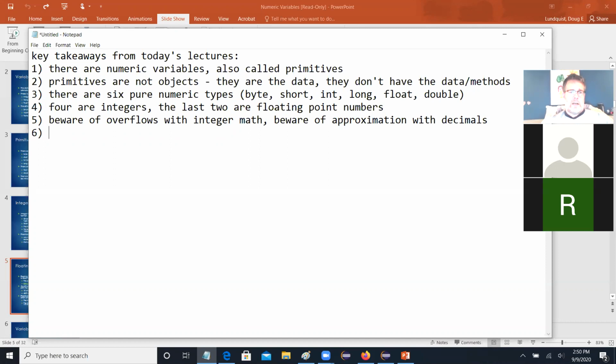The last thing we talked about was local variables versus data fields, or member variables. Remember, local variables are local to a method, and they only exist while the method is running. Data fields, or data members, exist as long as the object exists. Okay, so I think that's good.